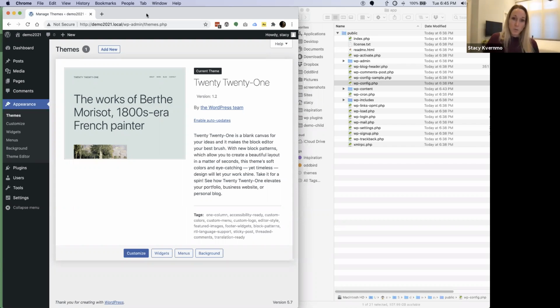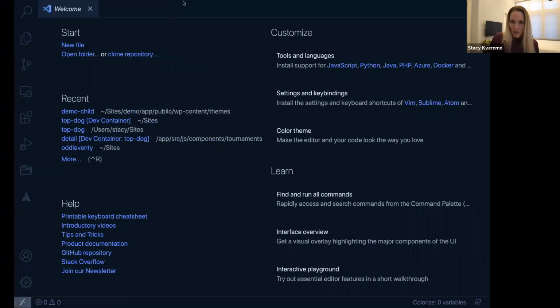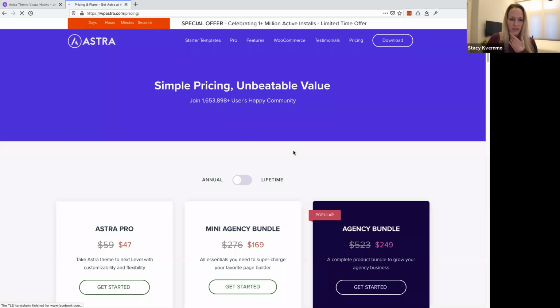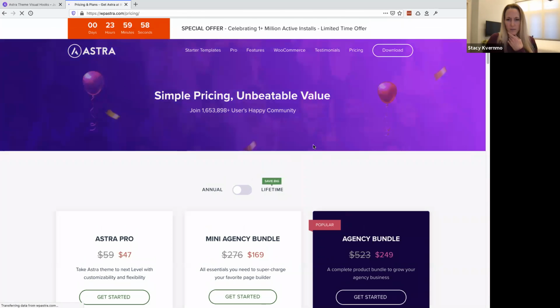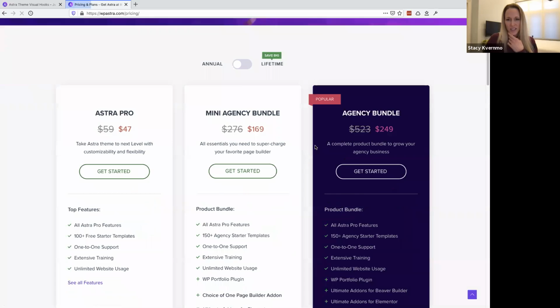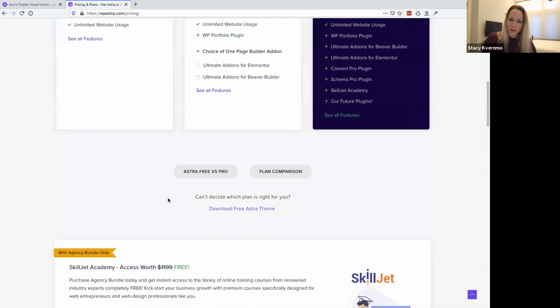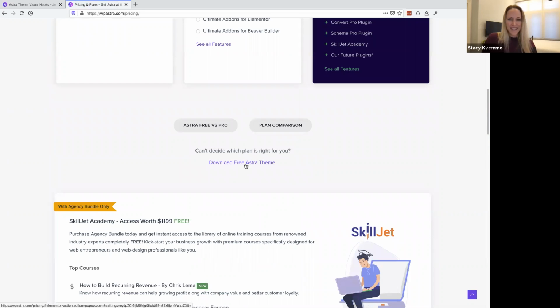Okay, so let's pretend that for today, we are going to install a premium theme. And one theme that we've used a lot is Astra. I can download it here, which I think I'm going to do just to get a tour of this website. We're going to go with the free version, which isn't really listed high up. It's this little text link here.